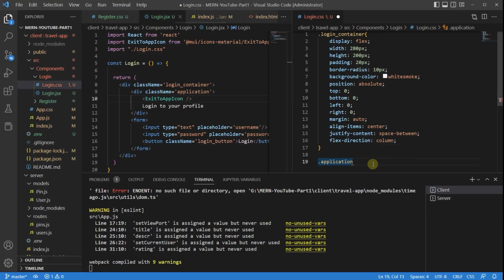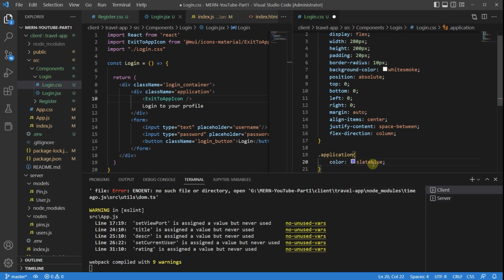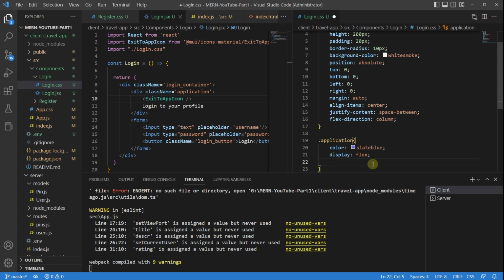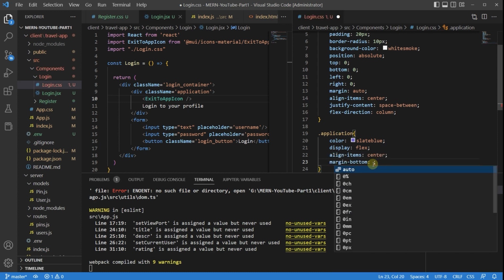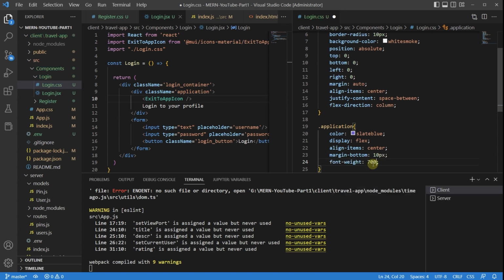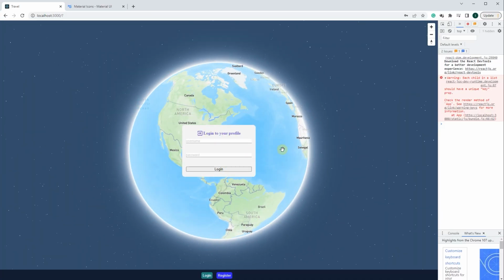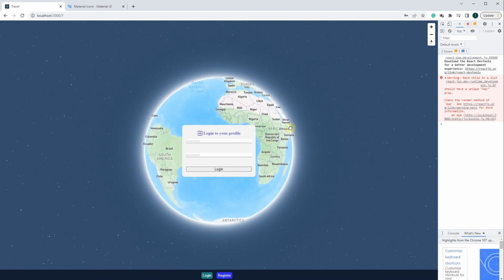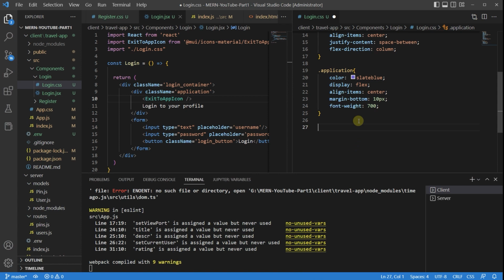So let's go to application and say that everything in there I want to be slate blue. I want it to be display flex, align items center, margin bottom 10 pixels because I want to leave room for the inputs, and font weight a little bit bold. Good. Now if I check it, this is the way it's going to look. I like it because it's the same color as the pins that are going to be neutral. All right.